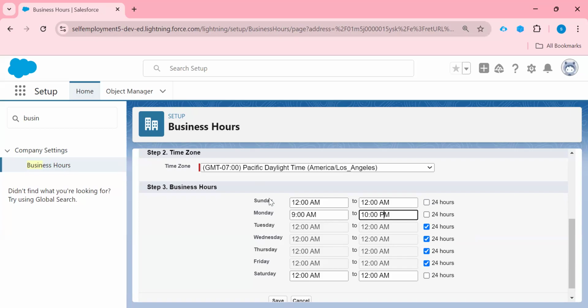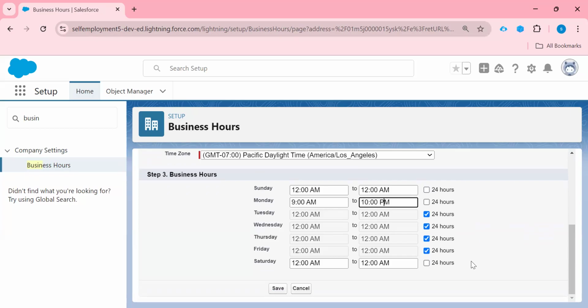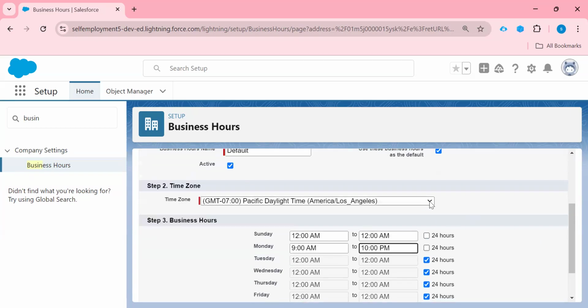So this application will work in this time period as per your setting. Whatever setting you make here as per your days, your timings, right? So you can save this and you can select the time zone also. So what time zone you want to set, right? You can select any time zone as per your requirement. All time zones are available here, right?